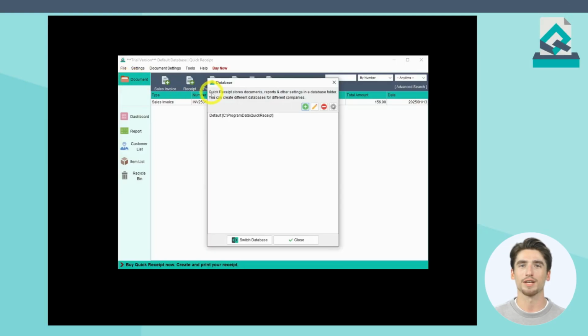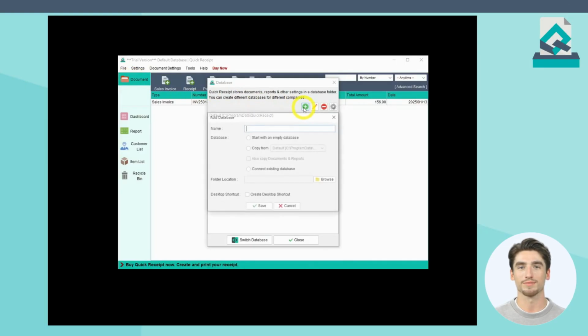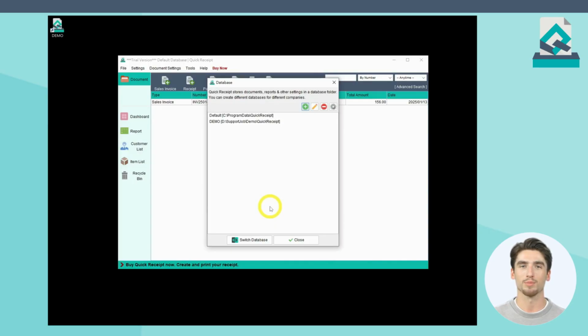Let's begin by creating a shortcut for a new database. Enter the desired name for your database and choose where you'd like to save the database folder. Find the Create Desktop Shortcut option and simply tick the box. After saving the database, a shortcut icon will automatically appear on your desktop, saving you valuable time when switching between databases.